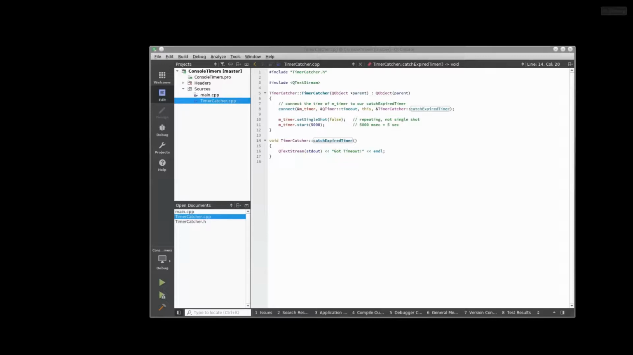So we have this little program I've already opened up. This is actually in your book. It's referred to as Console Timers 1. So this is our first time using signals and slots. And what we're doing is we're actually going to create a timer object. It's actually defined in our class.